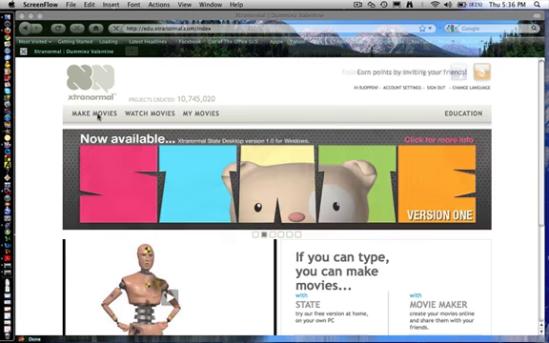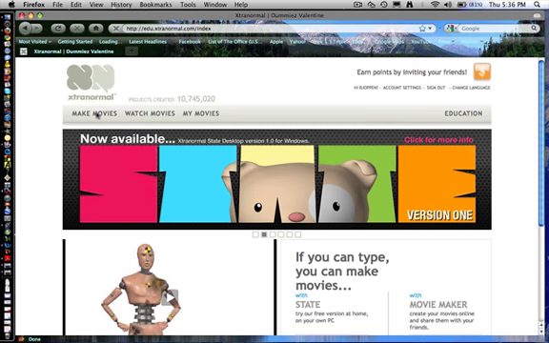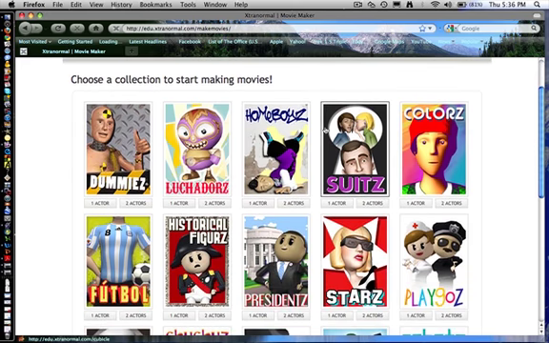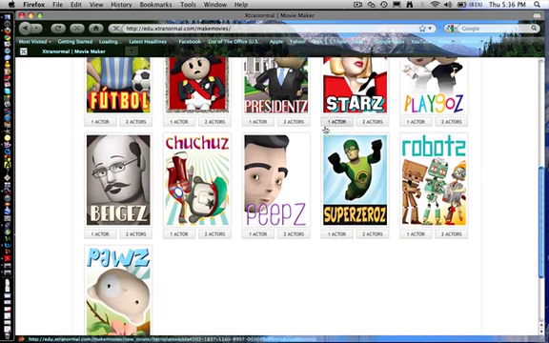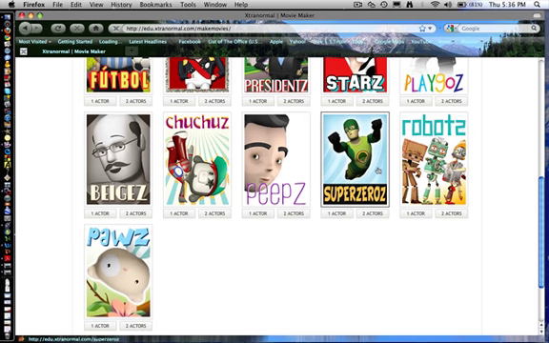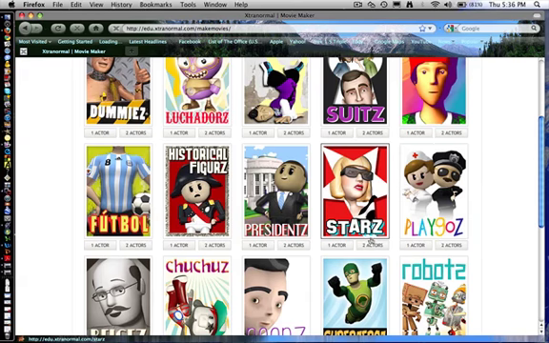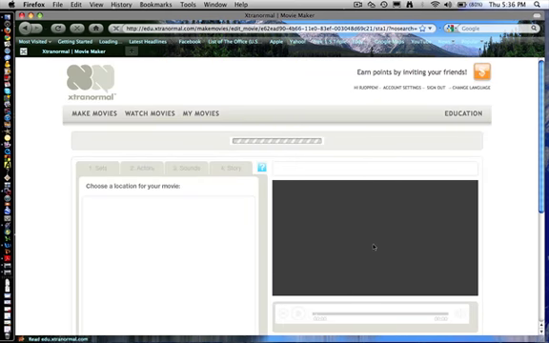So we're going to click on, oddly enough, the Make Movies link. There we go. And you'll see there's all sorts of different sets or themes that you can choose from. You can choose any one you like here. I'm going to go to Stars, and I'm going to choose a set here with 2 actors. So I'll click on that.